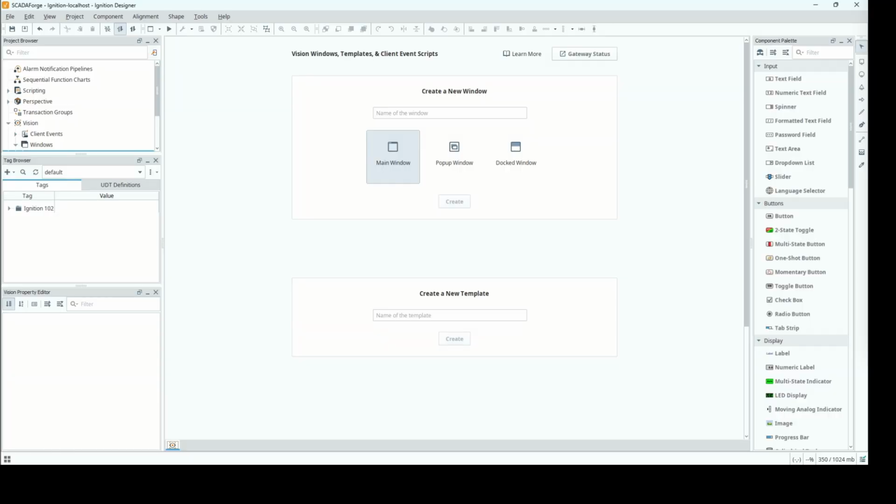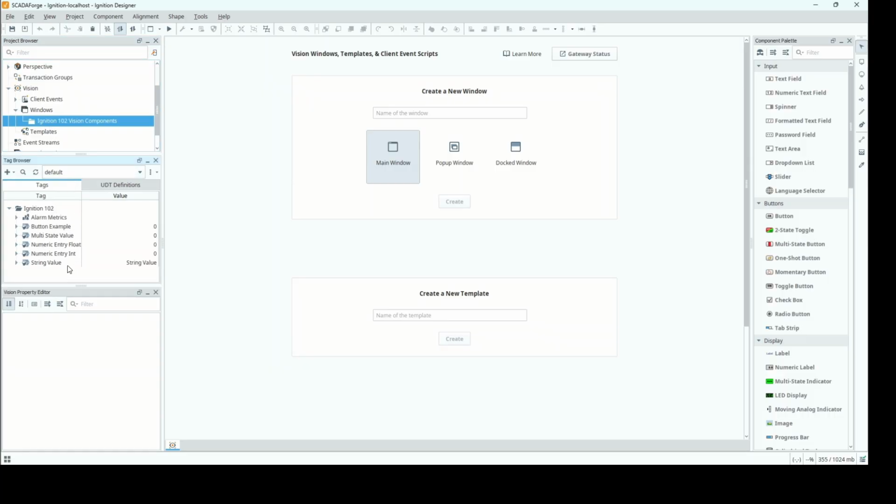Today we're going to go through the vision components that we need for the design challenge. Here in the designer we have our project opened up. We're going to go to the project browser, scroll down to the vision section. Here we have Ignition 102 vision components set up as a folder under Windows. In the tag browser you'll see we have a handful of tags set up to talk through the various components we're going to talk through in this video. And let's get into it.